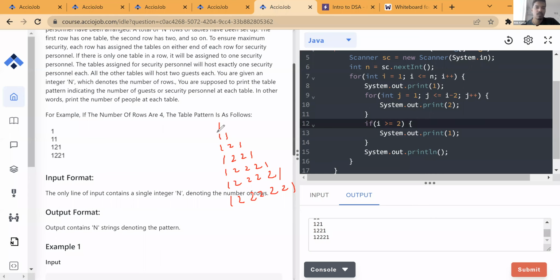Okay, so for row number 1, when I is equal to 1, we are going to get a single 1. When I is greater than or equal to 2, from there we are going to get a 1 at the end as well. 3, 4, 5, 6, 7 and so on. So if we are starting with 1, we are ending with a 1. That is, this ending 1 is there when I is greater than or equal to 2. If I is equal to 1, we don't need to print the ending 1.